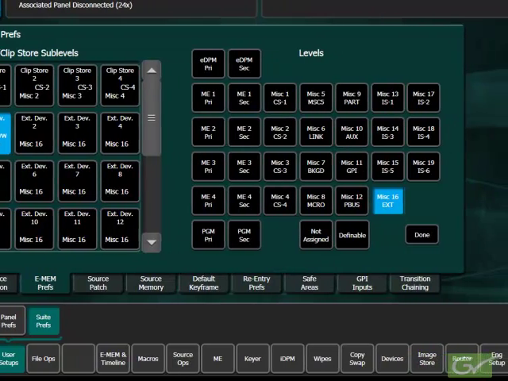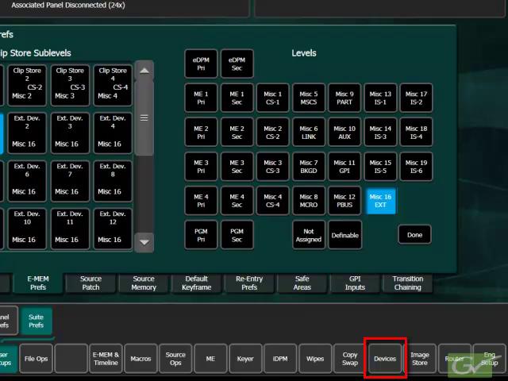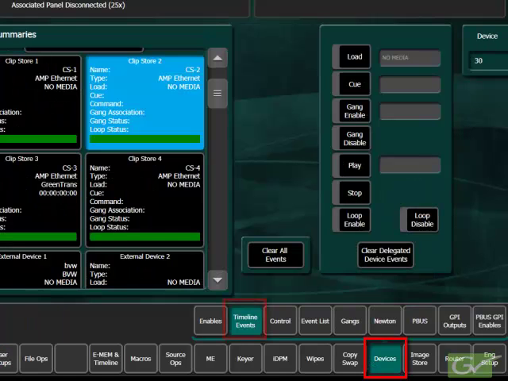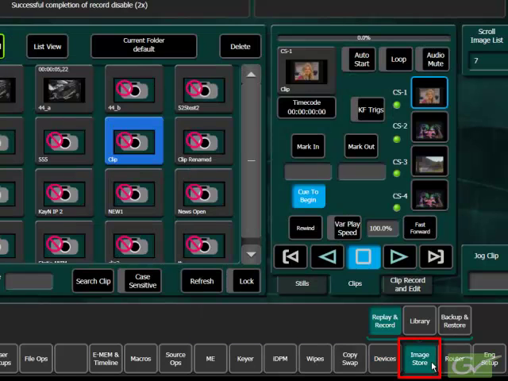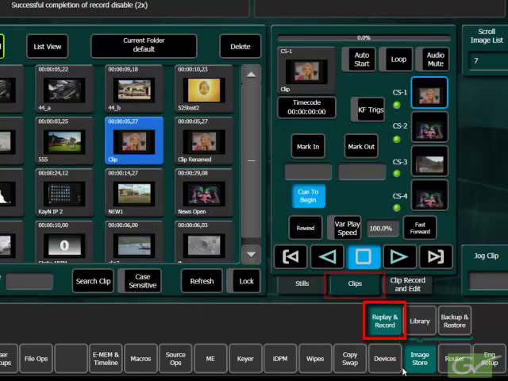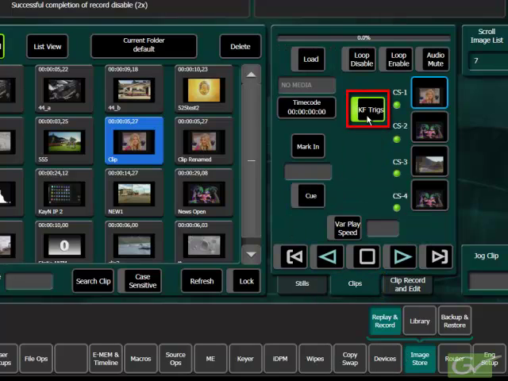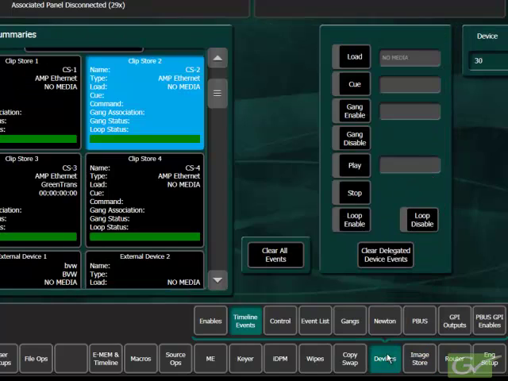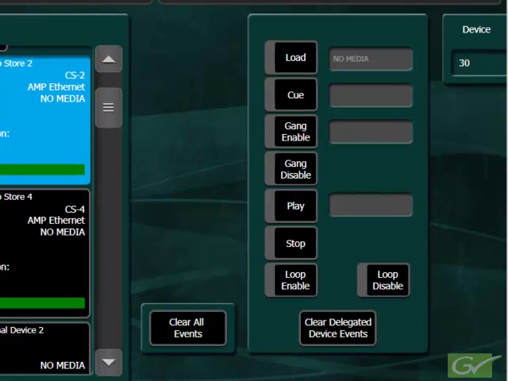A Clip Store channel can be controlled using events in the Devices Timeline Events menu or from triggers in the Image Store Replay and Record Clips menu using the KF or Keyframe Trigs button. To save confusion, it is best to use either one control method or the other, although both are active. The events available in the Timeline Events menu are Load.